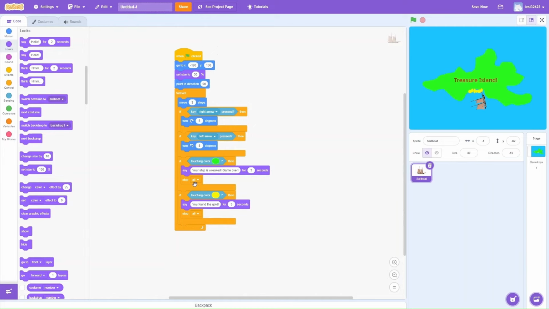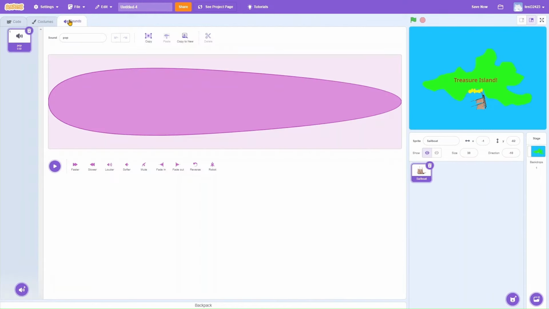For example, let's add audio to the game. So let's say we want to play some sort of music when our ship gets wrecked, and play some music when we found the gold. Adding audio into Scratch projects is actually really easy. What you want to do is go up here to where it says sounds, right next to costumes and code. Go ahead and go into sounds, and this is your sounds menu.